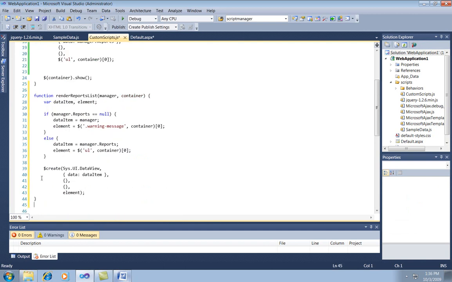is to use a whole new function. It's called render reports. It gets passed the manager and the container, and then if there's nothing in the reports, then the data item itself will be the manager, and we'll use the warning message as our template based on the manager. But if there are reports, then the data item will be manager reports instead of just manager, and the template we'll use to format it is the UL. And then we'll create our data view based on the data item, which could either be the manager or the reports. And then this element is now a variable too, so we'll format it either as a warning message or as a UL.